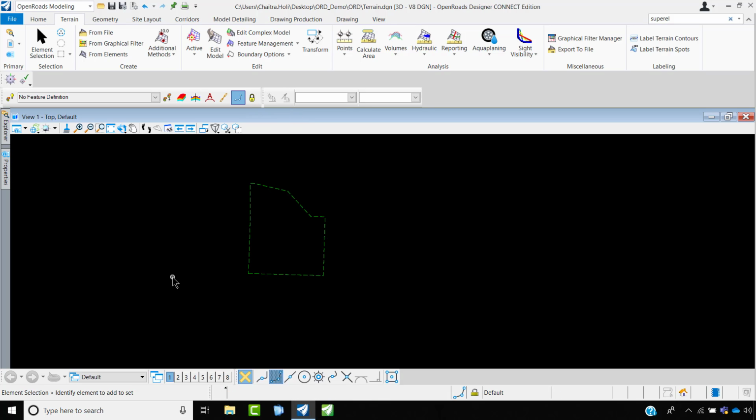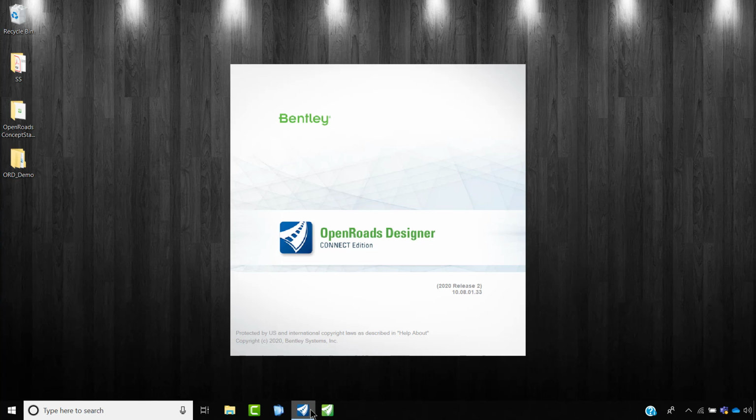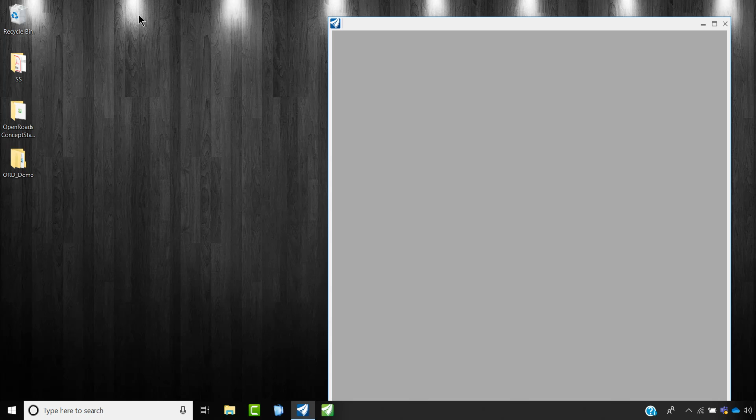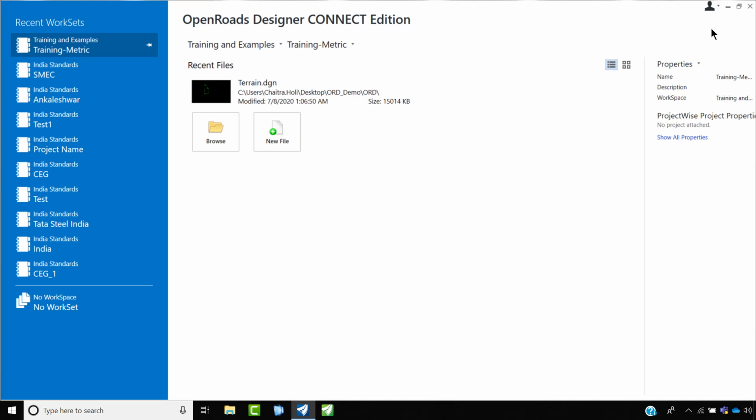Just come out of this. Now we have done with our terrain. I'll just save this once and then you could close over here. Let's go ahead and now create a geometric file. So let's move ahead in order to create a geometric file.